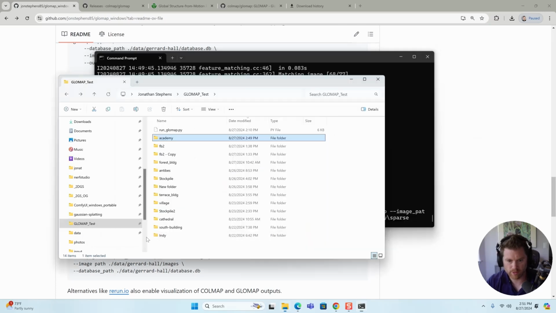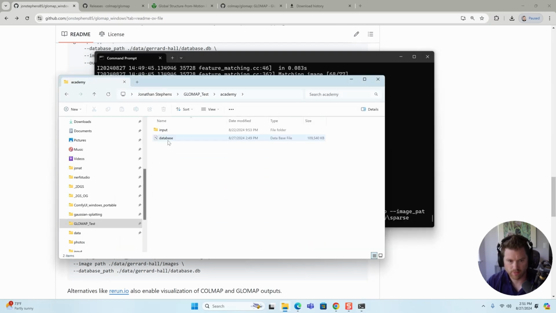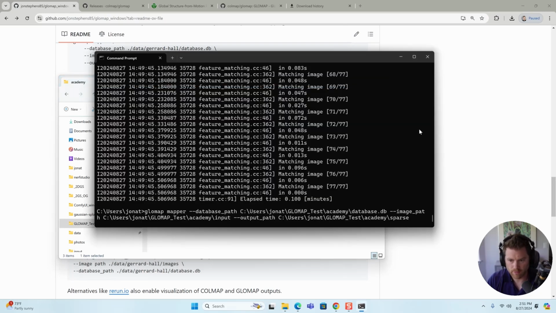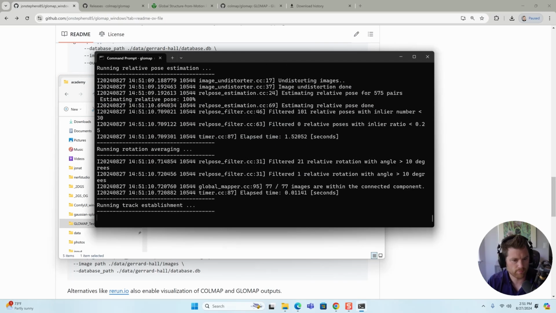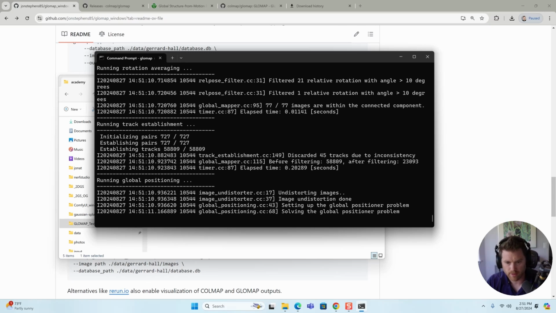But first, I'm going to make sure that sparse directory exists. So create a new folder, call it sparse. Again, my automation does all this for you. Enter, and now it's going to run. And it is just flying through this already.